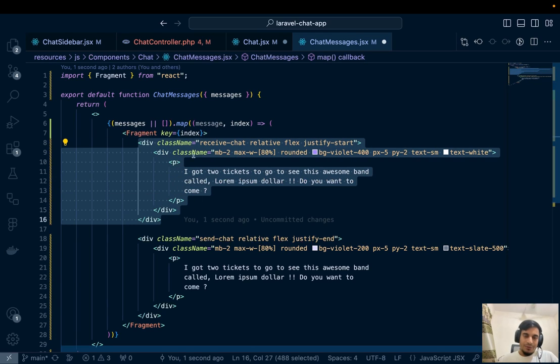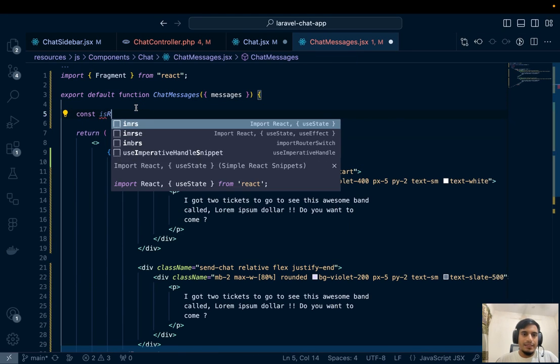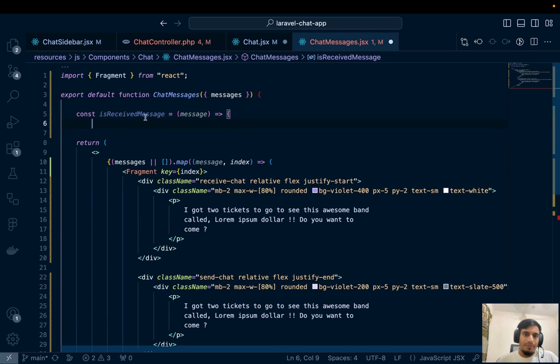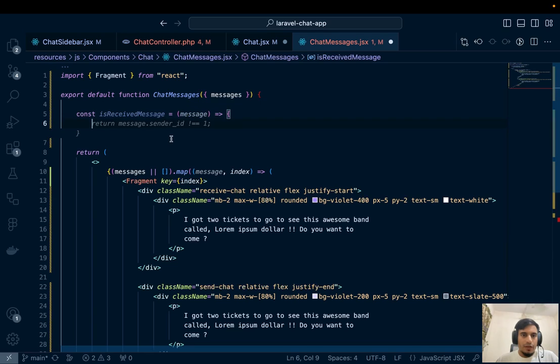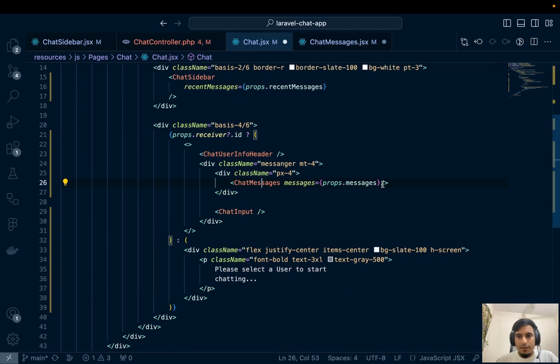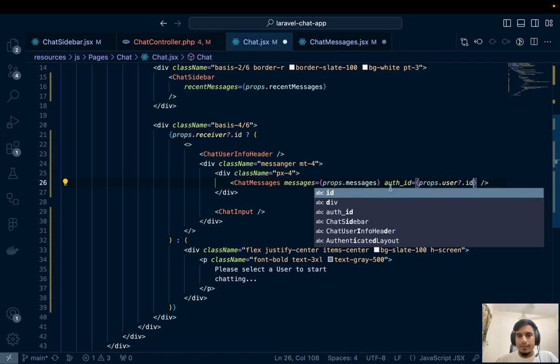But first we need to identify if this is a received message or a sent message. How can we actually determine that? Let's make a simple method, const is received message, is receipt. We'll pass the messages there, and if message dot receiver ID, like so. That means we need to pass the current user ID here, right? So let's pass auth ID from our chat, from here. And what is that? Auth ID equal to props dot user dot ID, right?